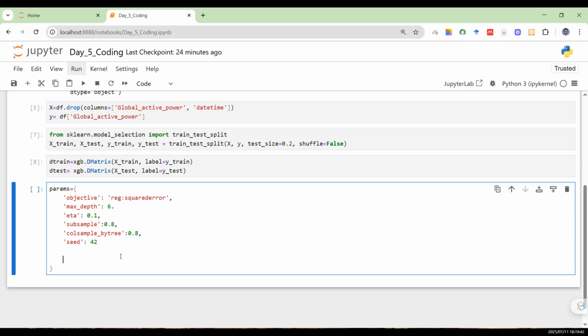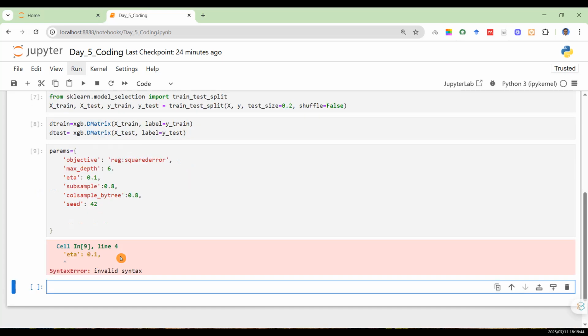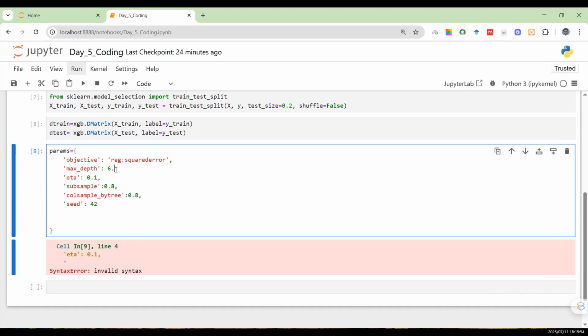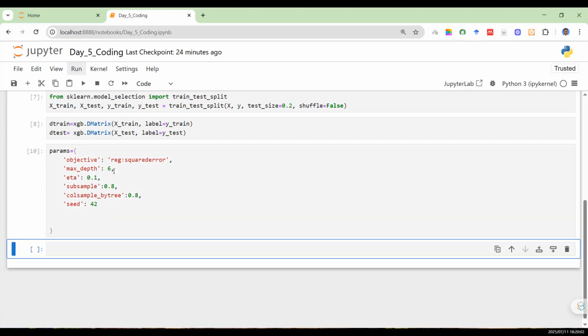If we run this cell, we shouldn't have any issues. If we do, it's okay, we're going to fix it. In this case, it says eta. It's pointing to eta, which is behind it, so at this point we need to introduce a comma, not a full stop. If we run that cell, everything becomes perfect.